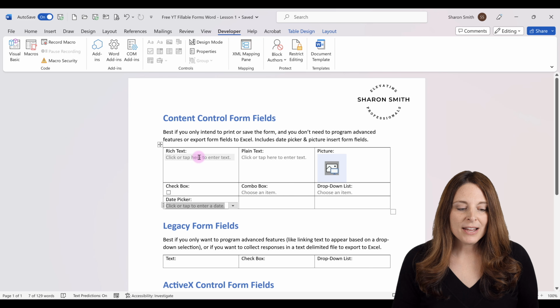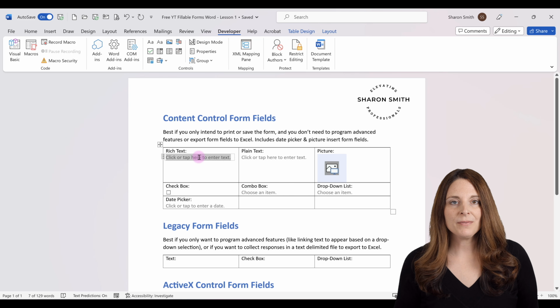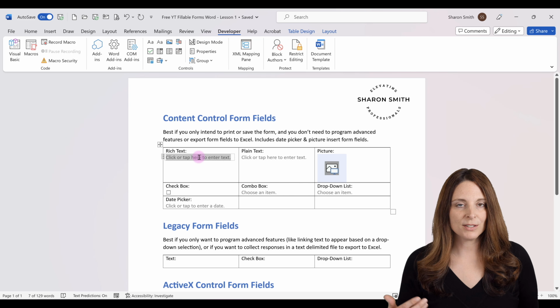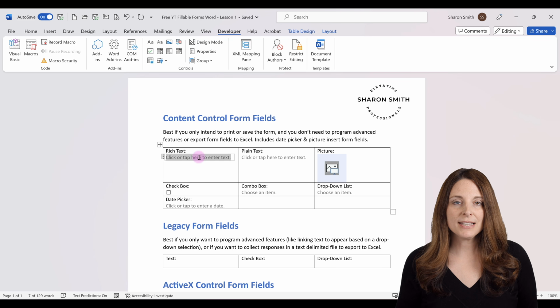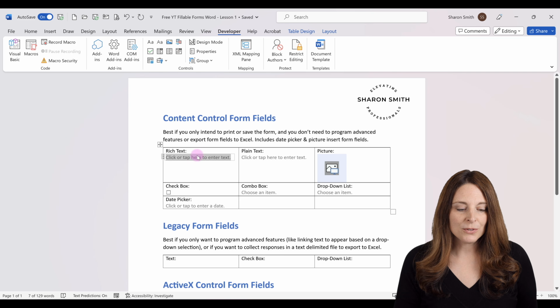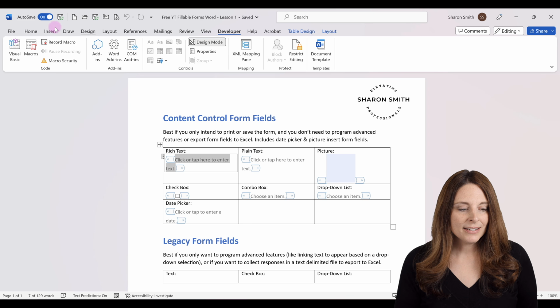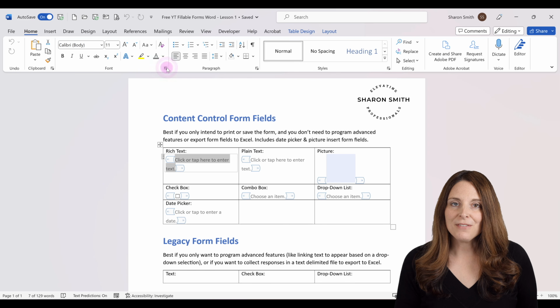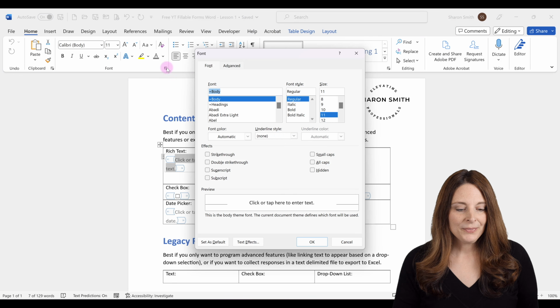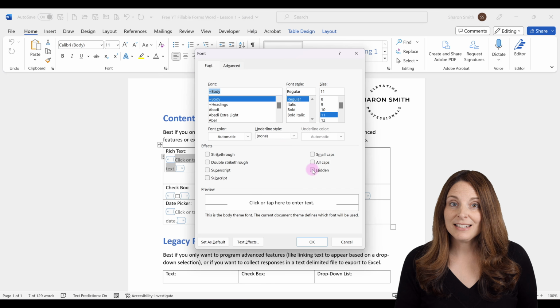Just so you know that all of the content control form fields have this placeholder text. It's this gray text that automatically defaults. You can change this or hide it. So to hide it, all you have to do is select your form field by clicking on it, go up to the design mode, and when you're in the design mode, it automatically selects that text. You're going to go over to your Home tab, then you're going to pop out the font pop-up window, and you'll notice a box that says Hidden. You can check that box and click OK.